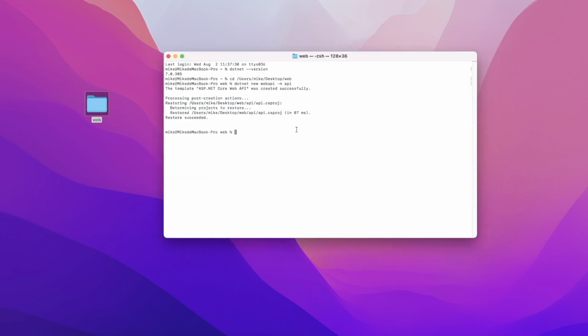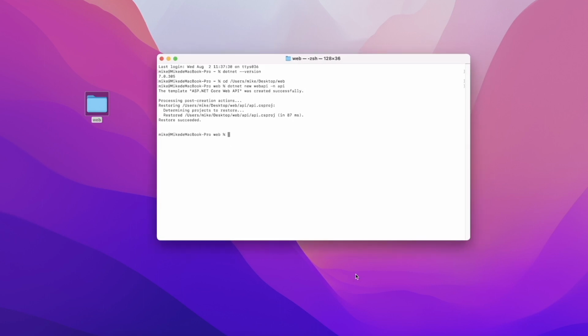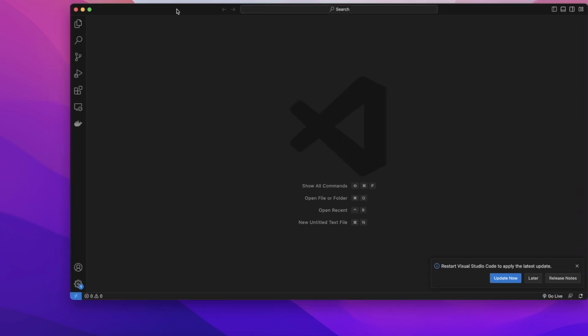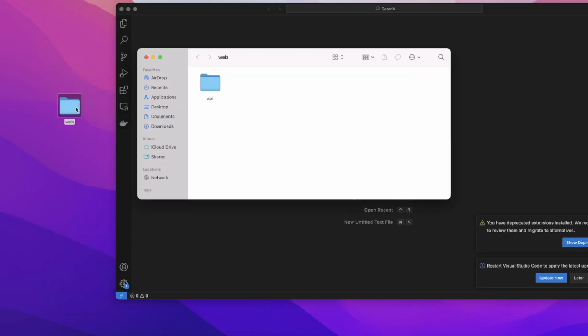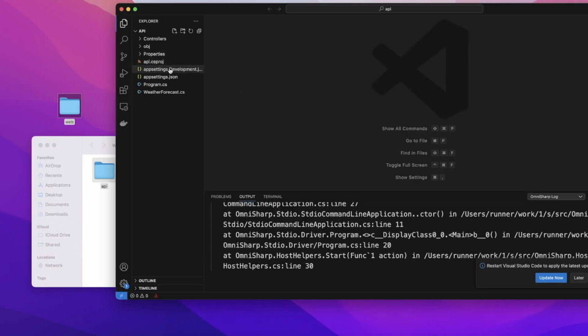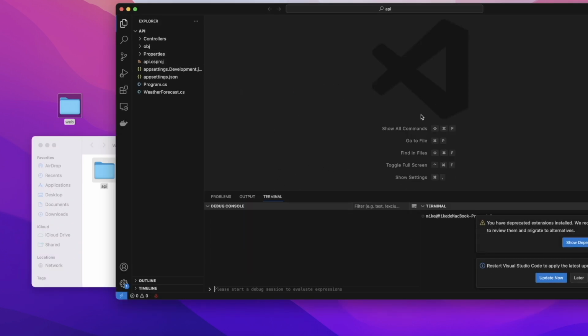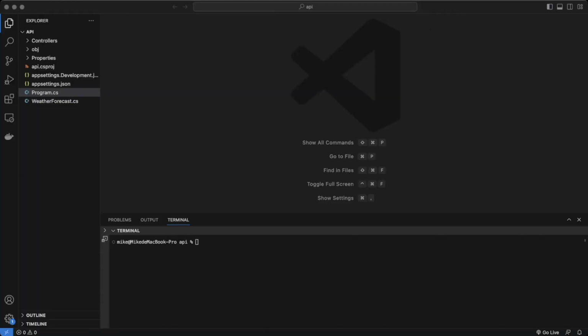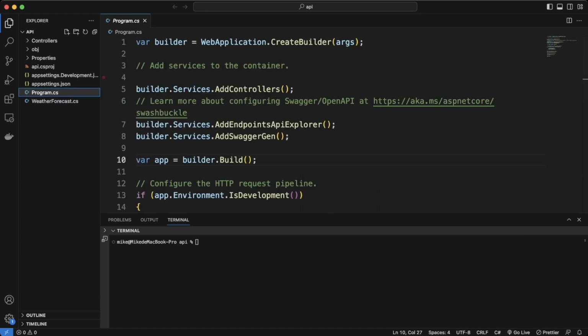Next, you can open your favorite text editor or IDE. I will use Visual Studio Code. I will open this folder's API folder, dragging this API folder into Visual Studio Code, and it will open this project. On the left are all the folders and files inside this web API application, and we will mainly focus on this Program.cs file. So let's open this file.